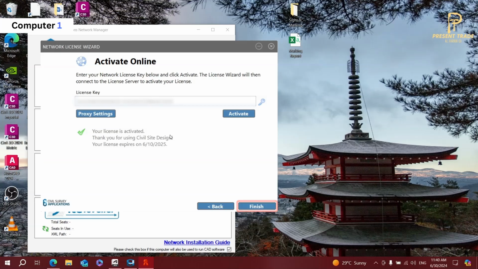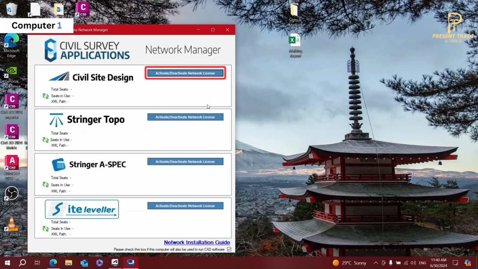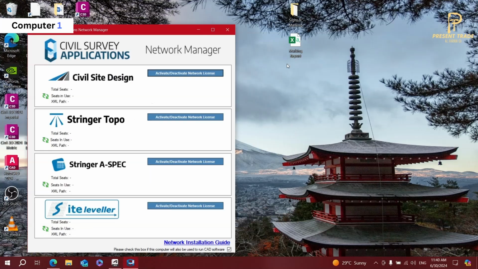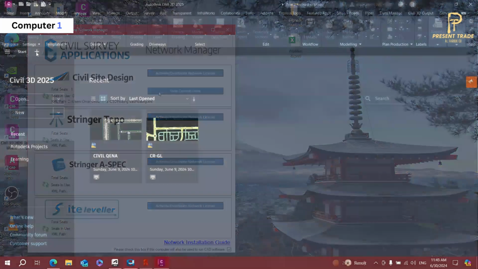Then click Finish. If you click on the button Activate, Deactivate Network License again, it will show you the remaining days of activation and you will have the option to deactivate it anytime. And click on Refresh to see the activation and how many seats you have.